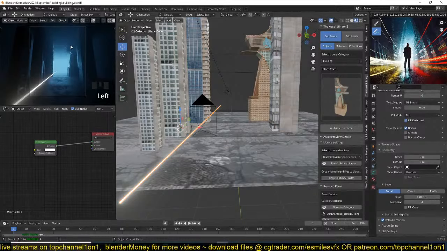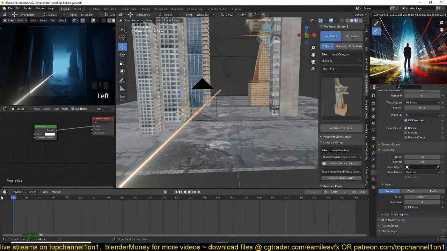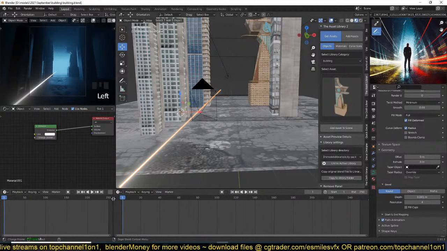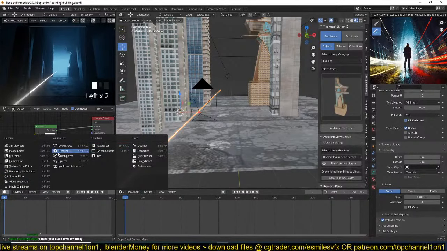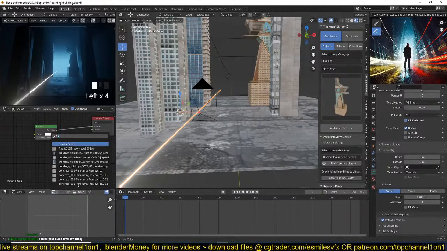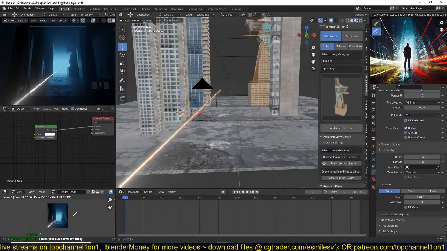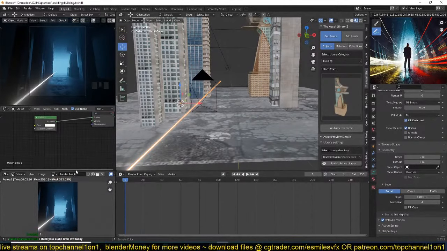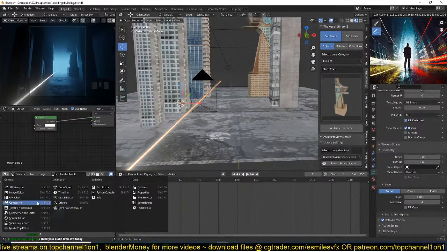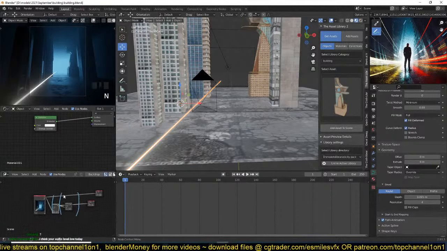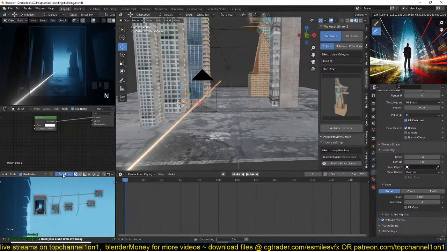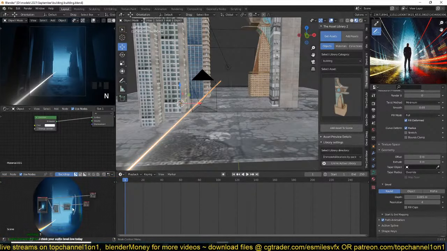I need to have a separate viewport for the final render. I'm not sure where I should put this. Let me split this here on the bottom. Just make this the image editor so that we have the render results there. Or let's have the compositor here. I want this to be used as the background. So this is how it's coming out, and I think it looks actually far better than I expected.